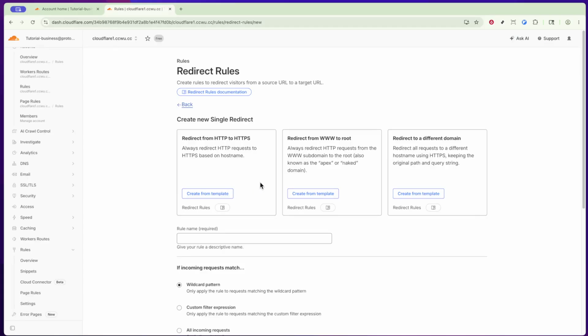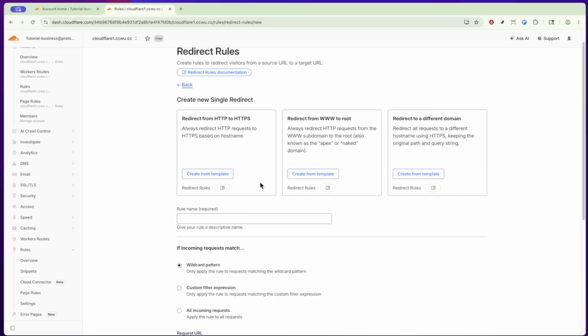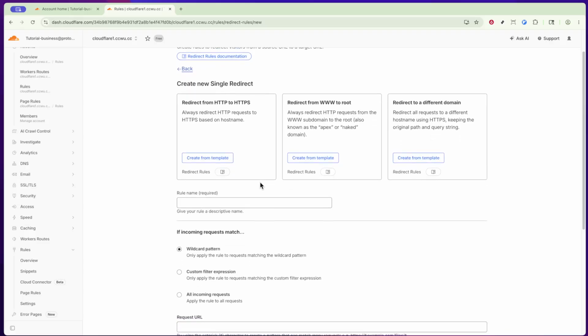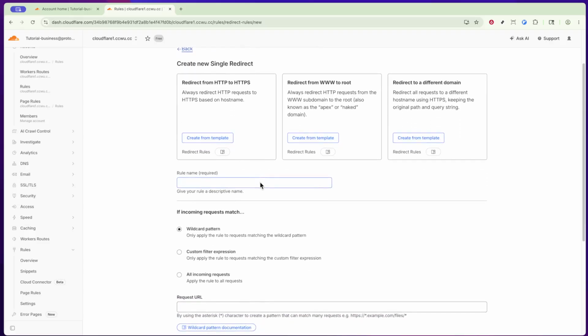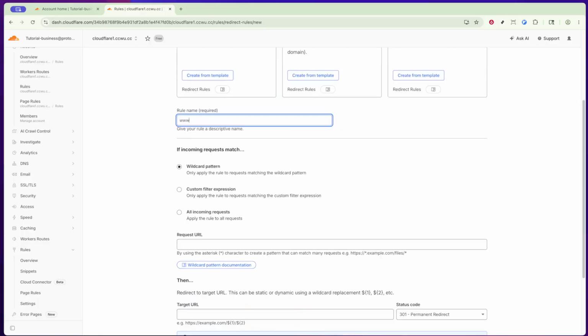You'll be presented with a few options to configure your rule. For this tutorial, we'll be selecting the Manual Setup option. Manual Setup gives you complete control over the redirect conditions and actions. Next, locate the section titled When Incoming Requests Match. This is where you'll define the criteria that need to be met for the redirect to occur. In this case, we want to redirect all non-www traffic to the www version of your domain.